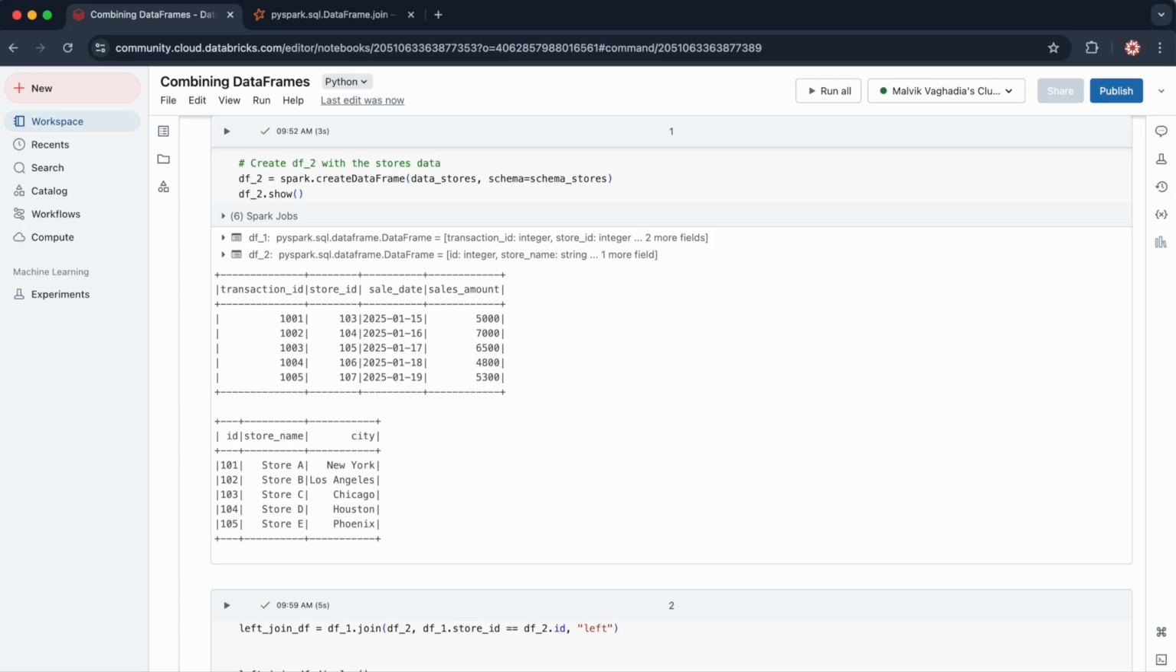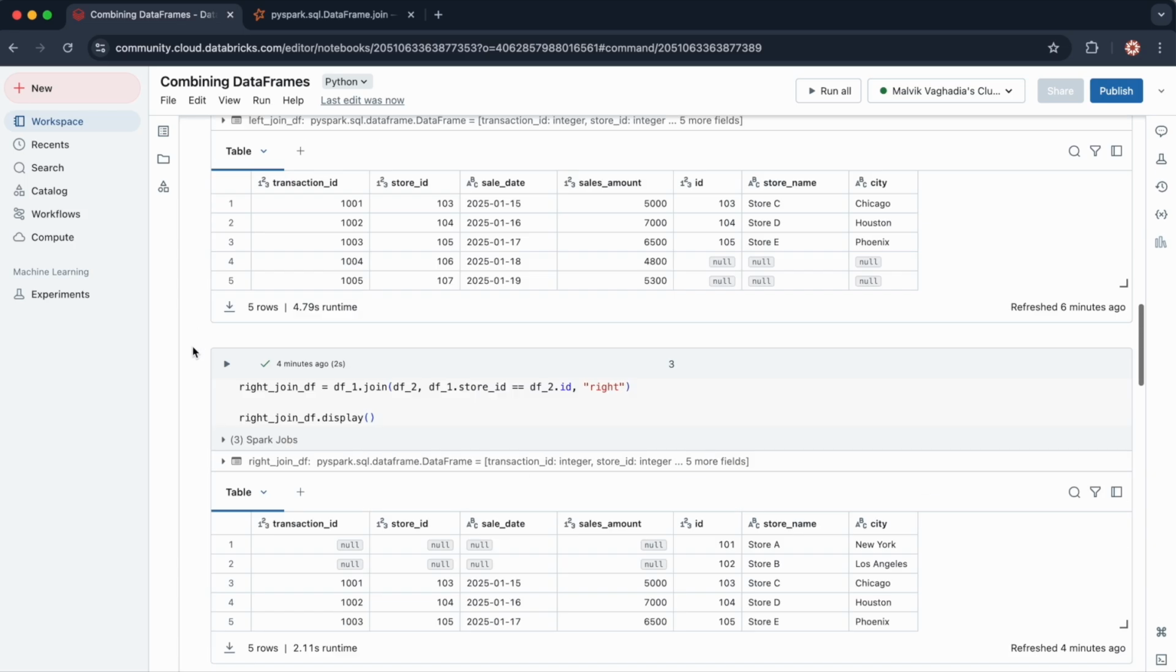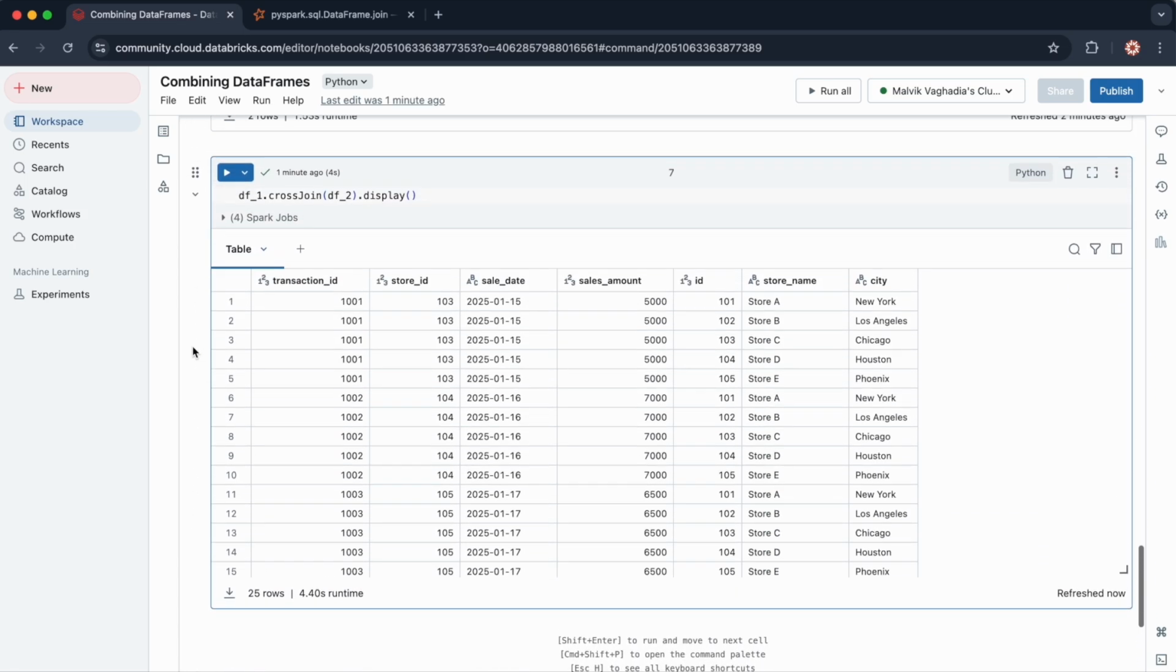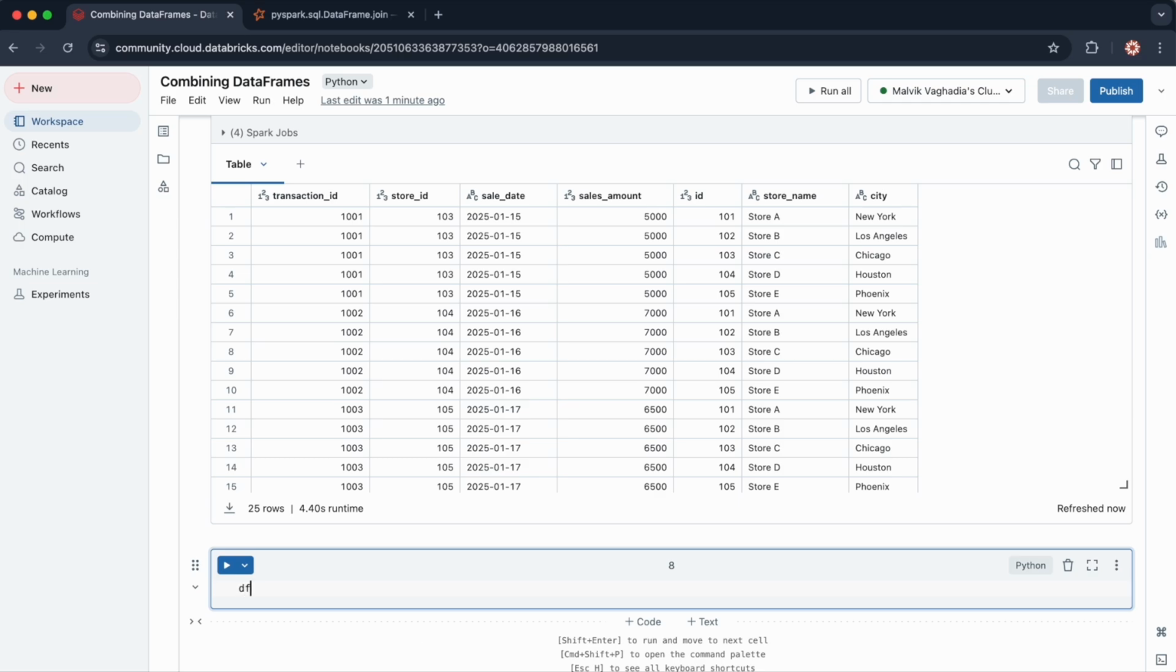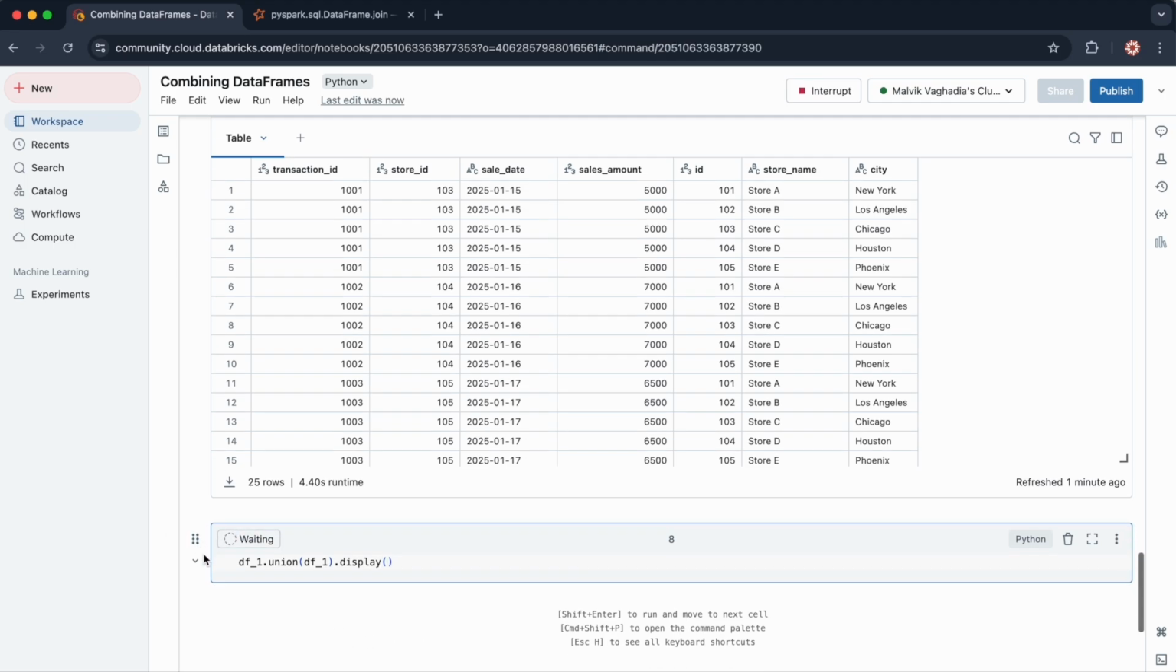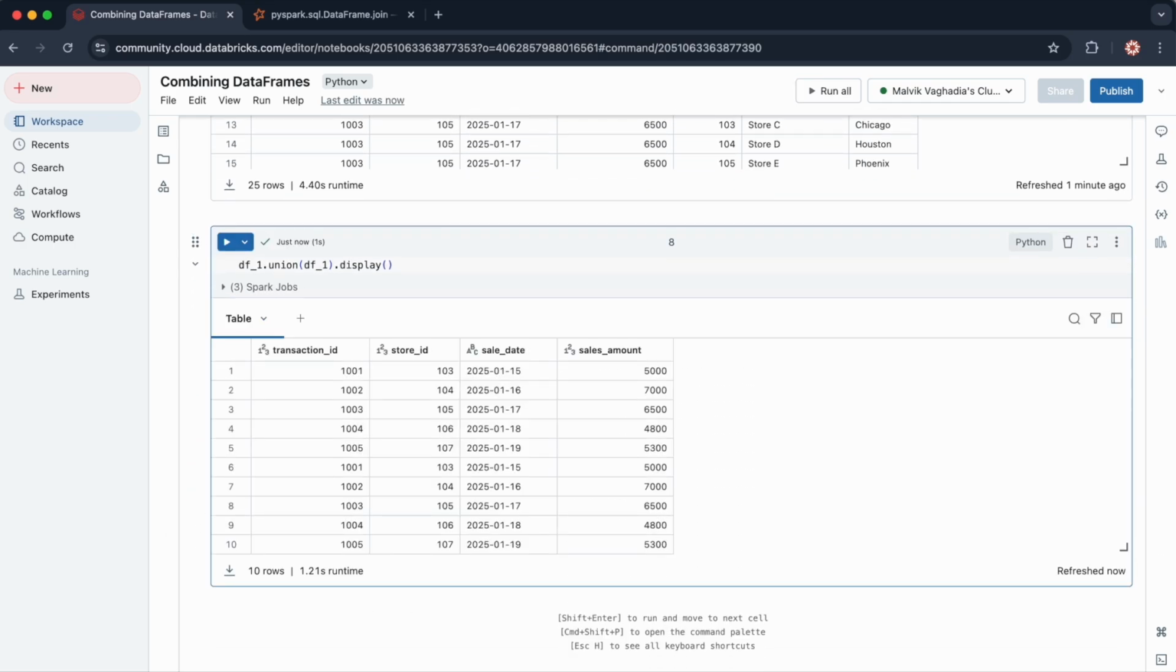Union in PySpark concatenates two data frames with identical schemas by stacking their rows. So let me union df1 onto itself. So the syntax is similar to a cross join, except you just do union. So df_1.union df_1.display. So let's run this. So what we have here are all of the rows of df1 appended to the bottom of the same data frame. So rows 1 to 5 and 6 to 10 are repeated.